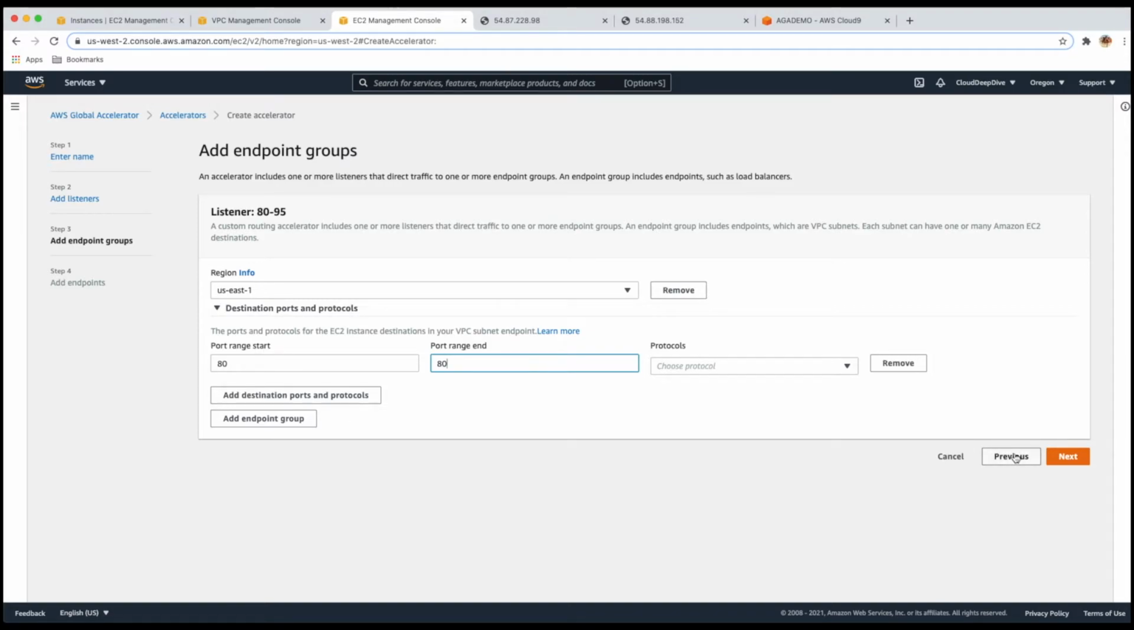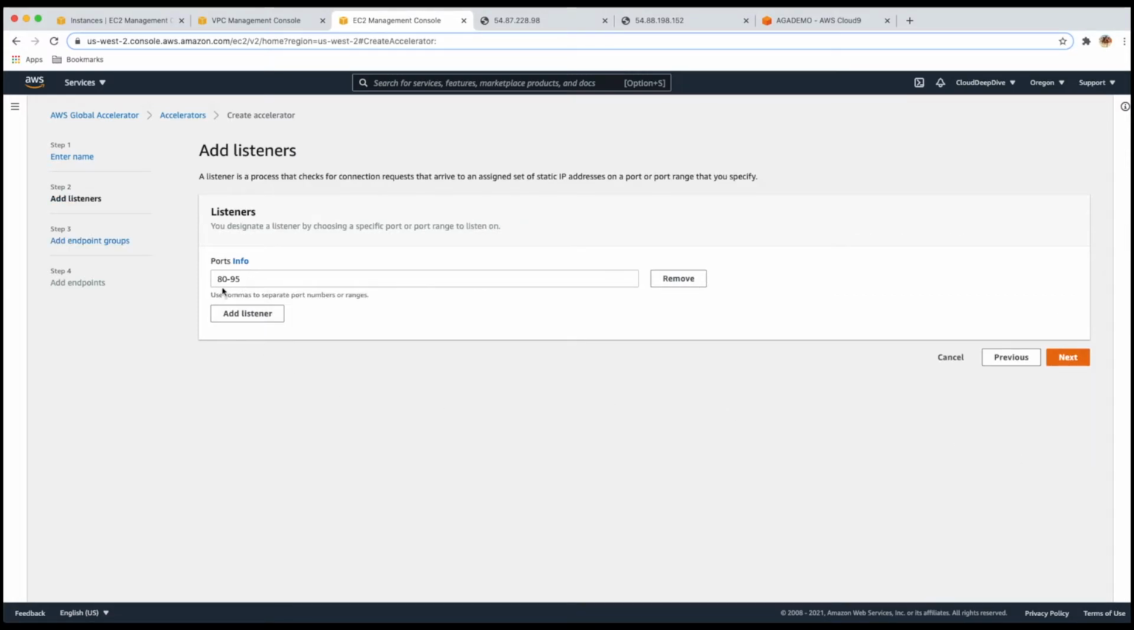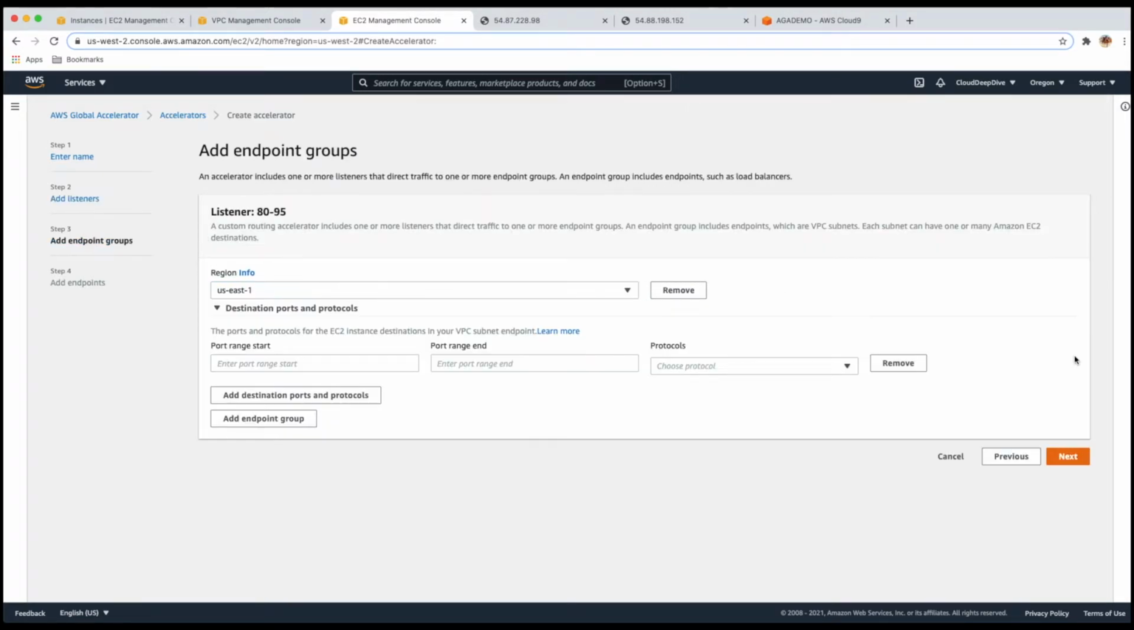That this AGA will get two static IPs. So any request coming on those static IPs with any port from 80 to 95. Suppose a request is coming on port 80, so it will be mapped to one of the IP addresses of the subnet which I'm going to provide in the next screen, with port 80.